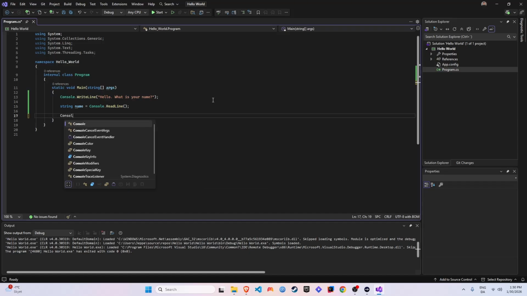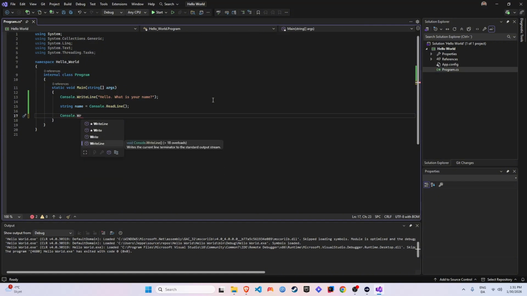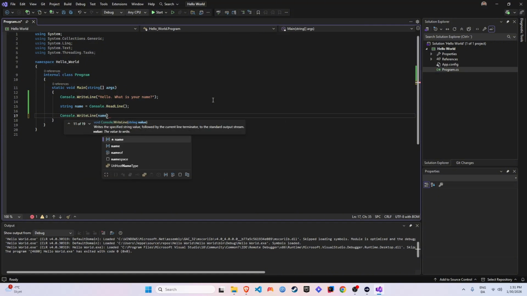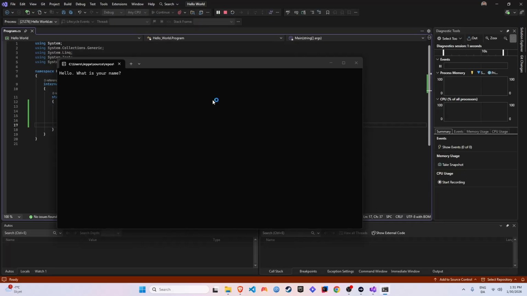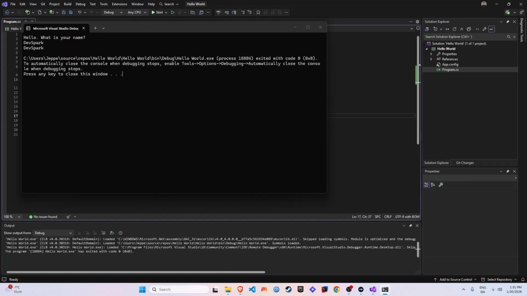So now we need the console to greet us again with our name. So we're actually going back to using the Console.WriteLine, and we're going to use the variable. Try to run our program, and it says, hello, what is your name? I can type DevSpark, and it will say DevSpark. Now, as you may have noticed, it just says DevSpark. It doesn't say hello, like the demo I showed you before does.